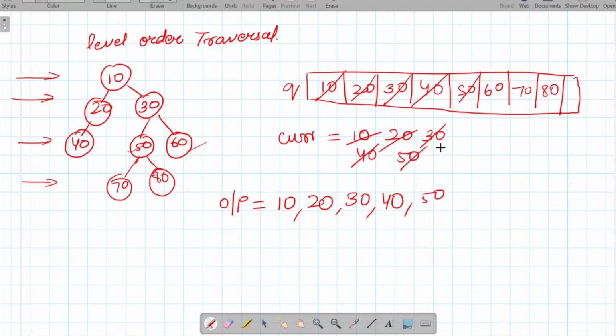So we will now update our current value. For 60, it does not have any children, so we will simply pop it and output it. Similarly, we will update our current value. For 70, it does not have any children, so we will pop it from the queue and update it in the output. Again we will update our current value. For 80 also, we do not have any left and right children, so we will pop it and update our output value.